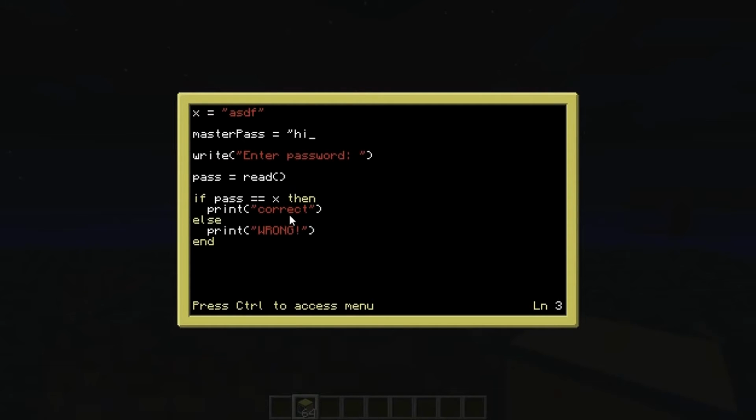Hi, so we're defining the string. It's going to be a string when we're comparing it. So x is equal to ASDF. Whenever the user types something in on that read, it's going to be saved as a string. That's something I should have mentioned before. When it's comparing, it's got to be a string.